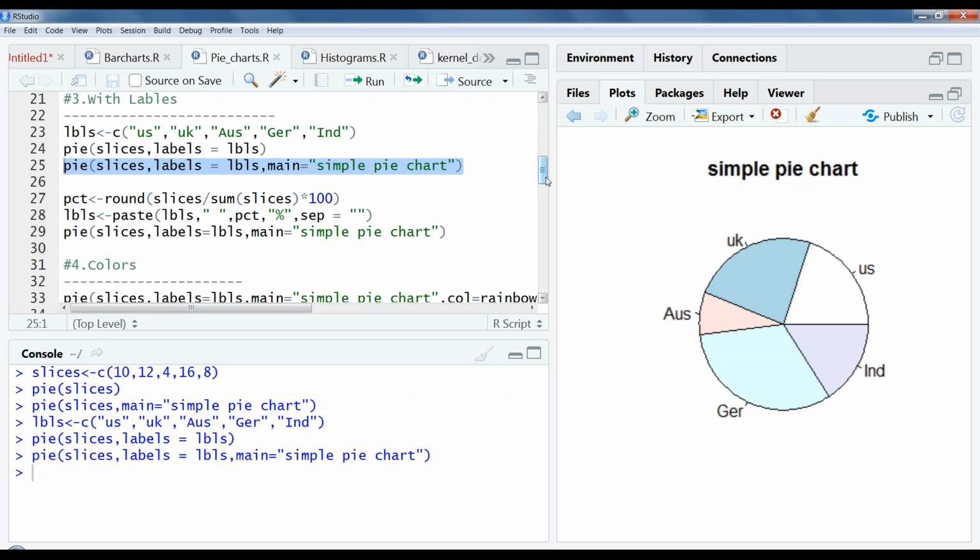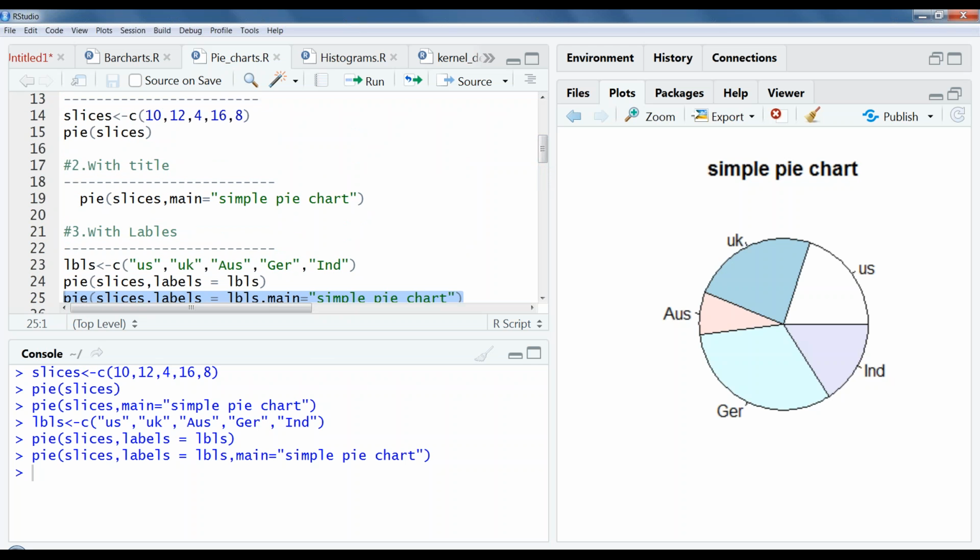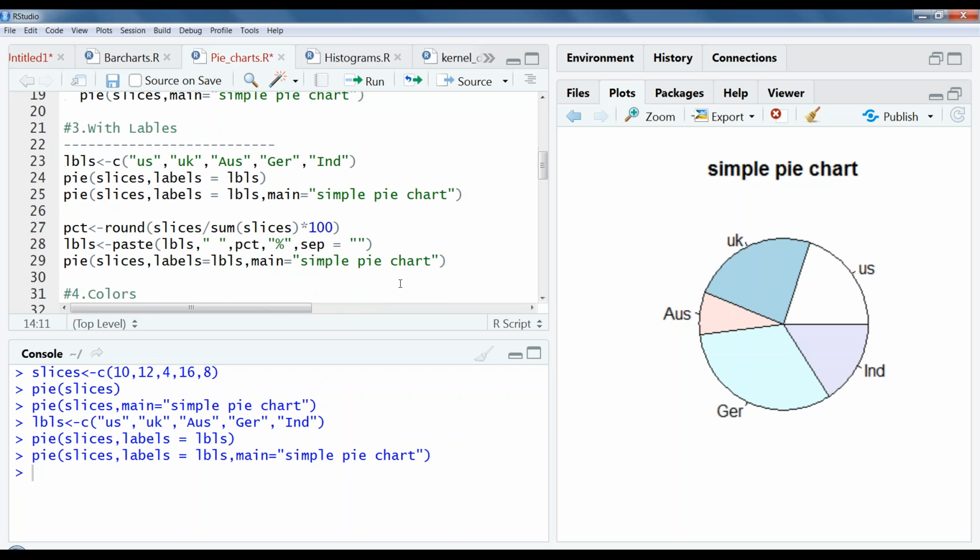We know what slices we have, and each has a certain value. The first one is 10, and the second one is 12. So 10 is what percentage of the sum of all these values? That is what we are going to calculate. We take the sum of slices, which sums up all the values in the slices vector. Then we take the first element of that vector divided by the sum of slices, times 100. So the percentage of that value we are going to calculate. That is what we are doing here, as percentage, PCT.